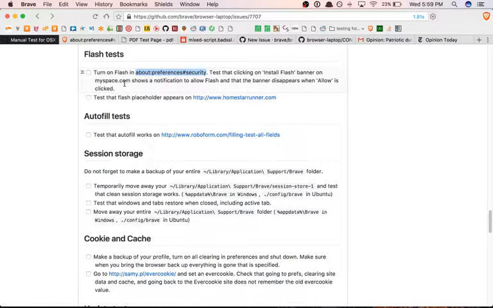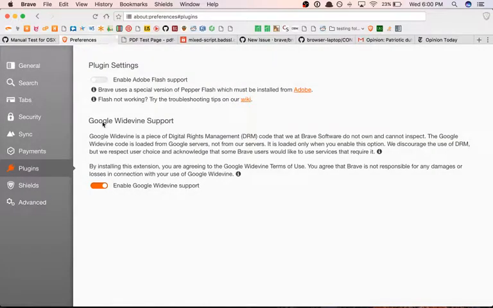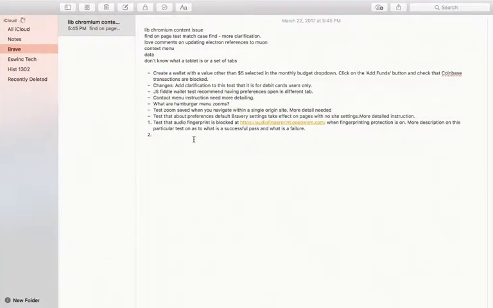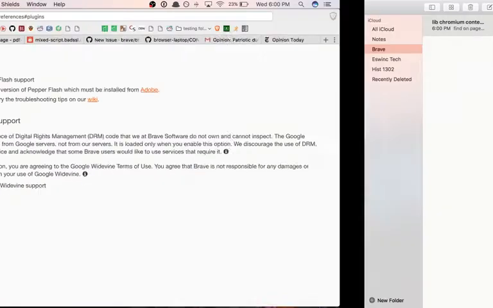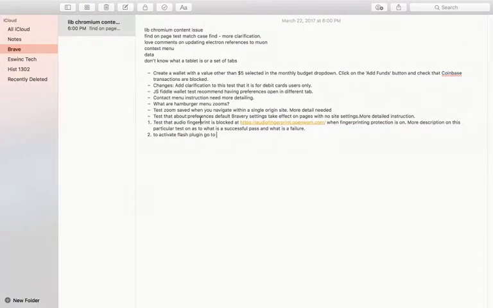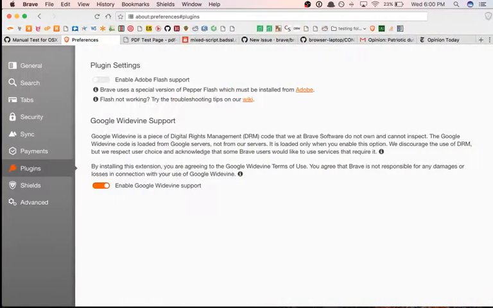So turn on Flash and about preference on security. I think this should be hashtag plugins now. So I'm going to go ahead and recommend that we add something there for that. So to activate Flash plugin, go to about preferences plugins. And let's go ahead and test that out.